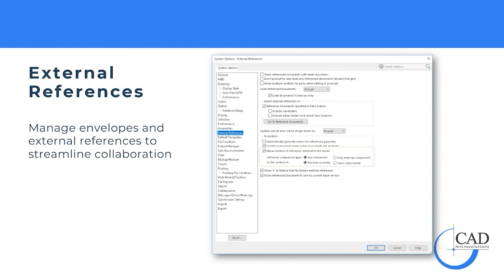If we want to have top-down design happening, then we have the ability to say whether we want it to be any component that can be an external reference, or whether we need to take full advantage of the envelope performance in SOLIDWORKS. We can say whether it can be in the context of the top level or only within that same subassembly. So this gives us granular control over our external references.